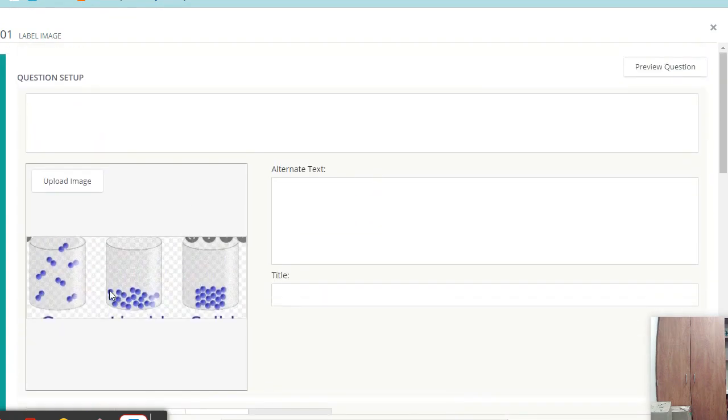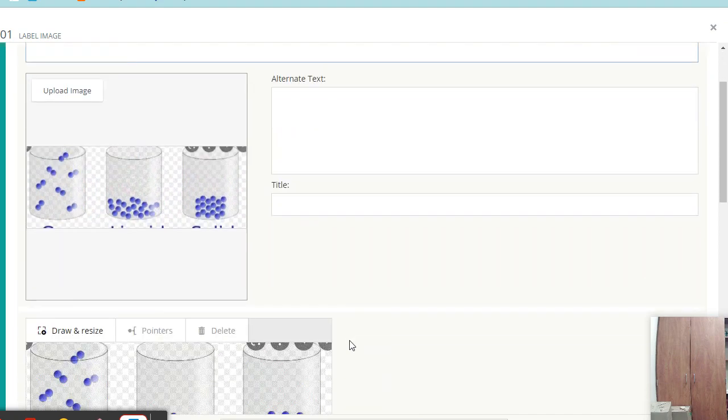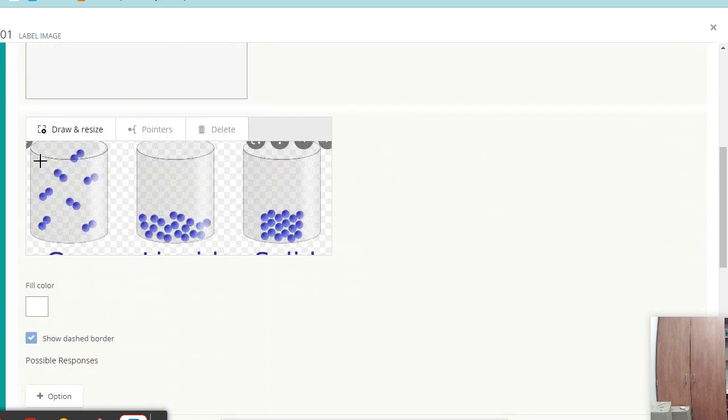So when you upload this image, we need some directions: label the states of matter. And down here is where you're going to draw your labels. So I'm going to draw this label right here. I'm going to draw this label right here. Actually, I don't like where that one is. I'll move that up. And I'm going to draw a label right here. So this is where the students would be entering in their answers.